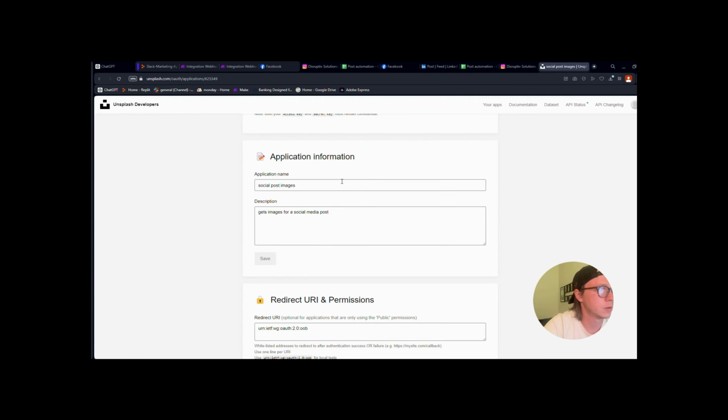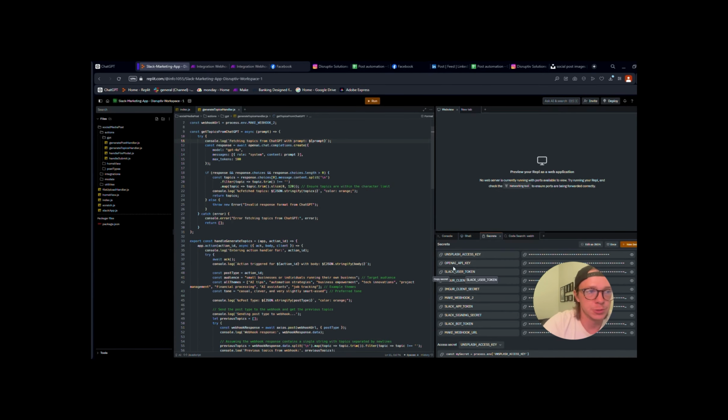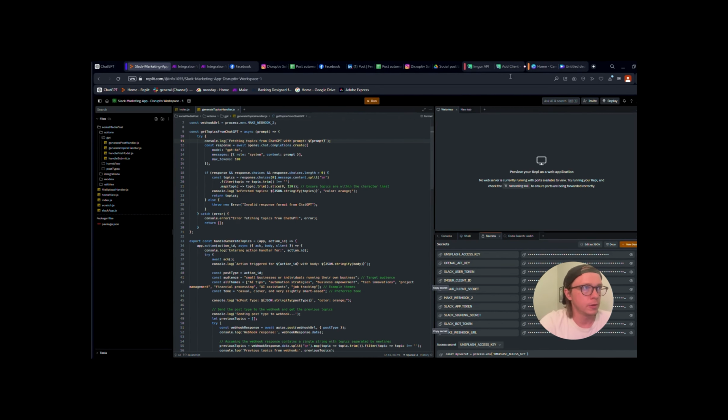Check. And this is where you copy your access key from, to which you will paste that in the secrets right here. That's how you set the connection between the stock images being generated into the app. Okay, so now we need to get the secrets for Imager, that being the client ID and the client secret.